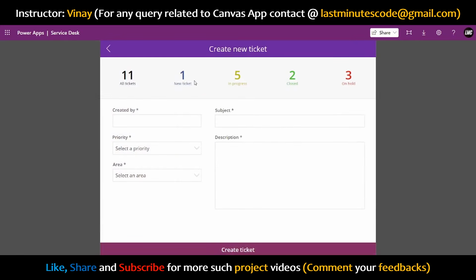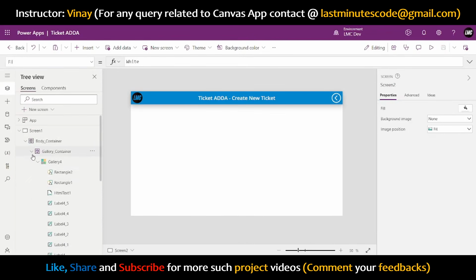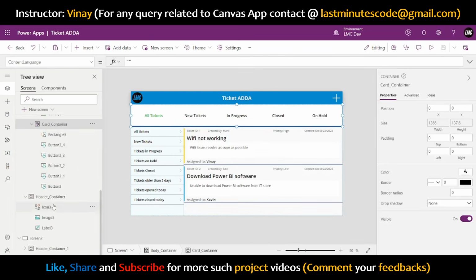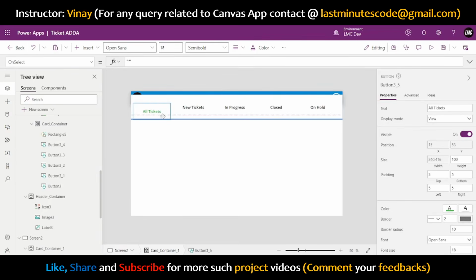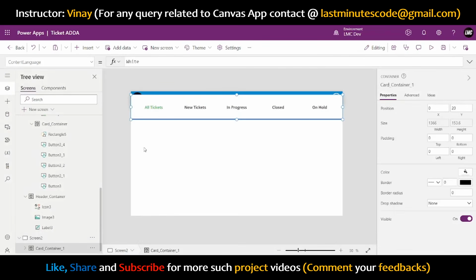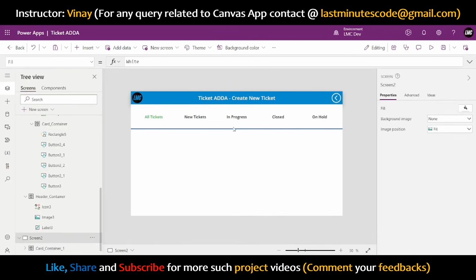once I click on this plus sign, we only have this form with us. Okay, so very simple. And one more thing: the same way we have this body container and this card container. So let me copy this card container and paste it up here as well. Okay, Control Z, again paste up here. Now card container Y should be 80. Okay, so this is done.